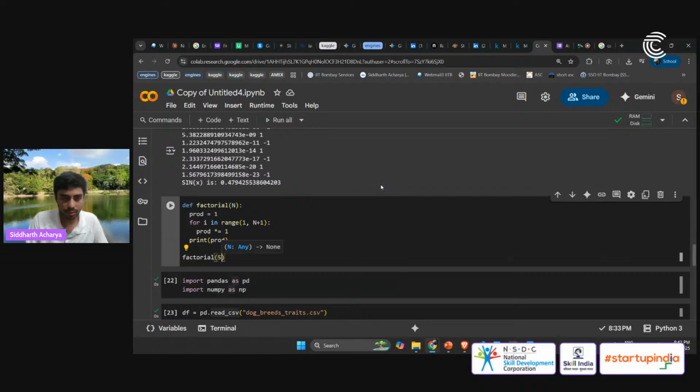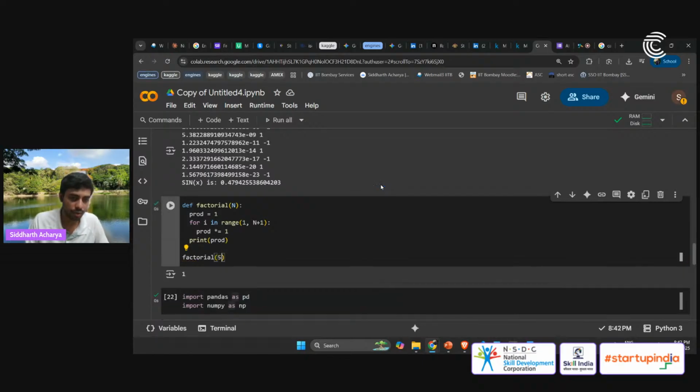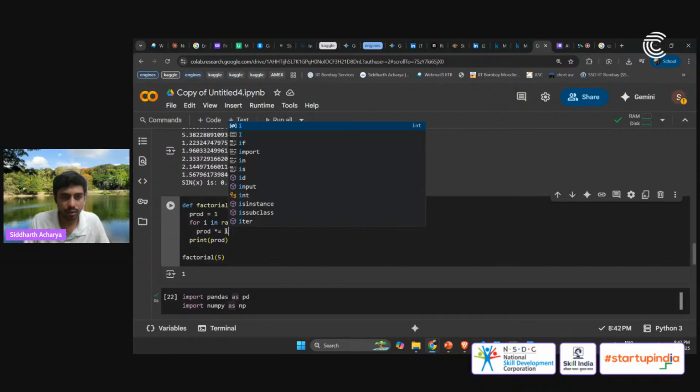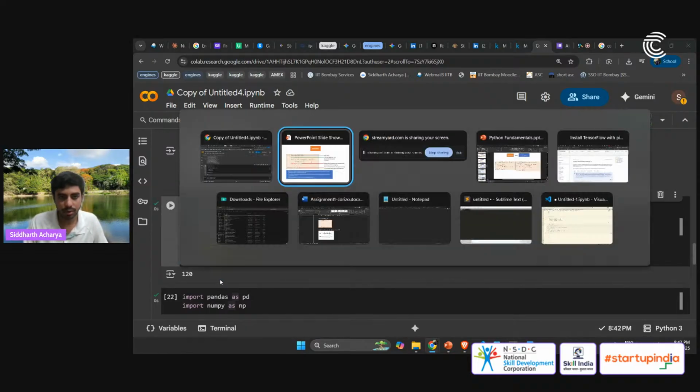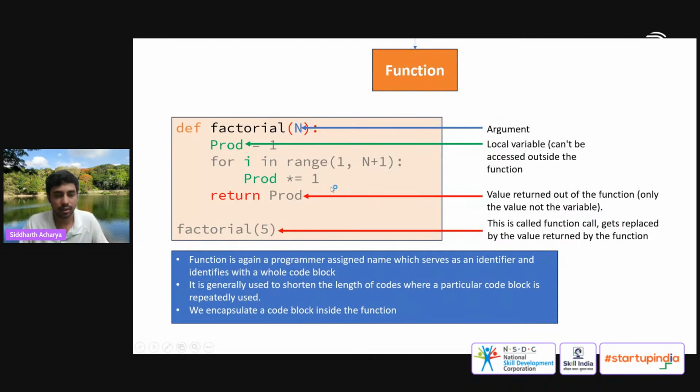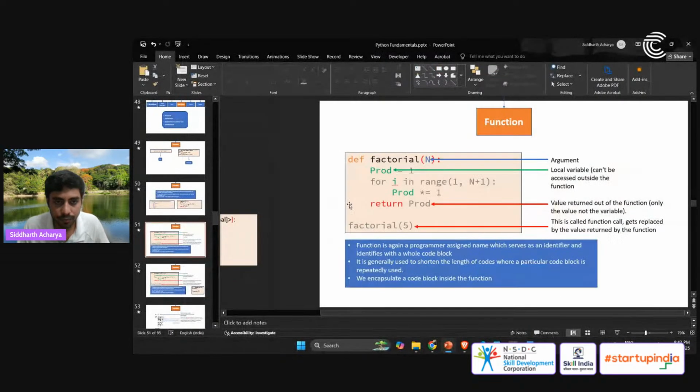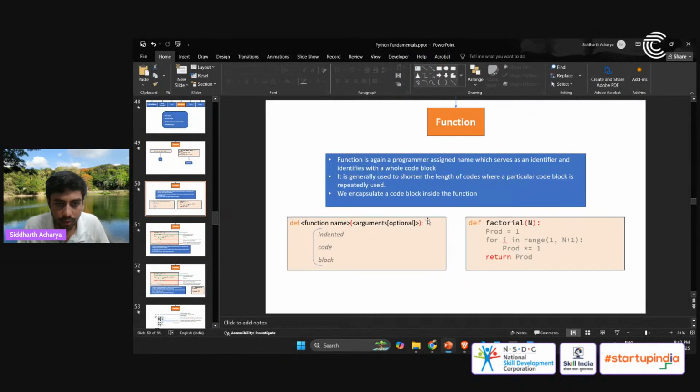Factorial 5, it should return 120. It should show 120. Oops, a small mistake. Here, I should have 120. I hope I haven't... Oh, I have made this mistake here as well. I'm sorry for the mistake. I'll quickly correct it.